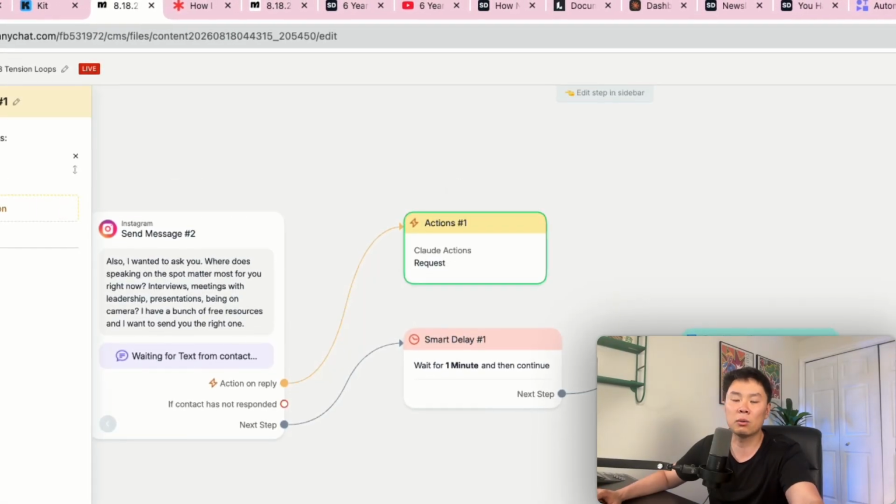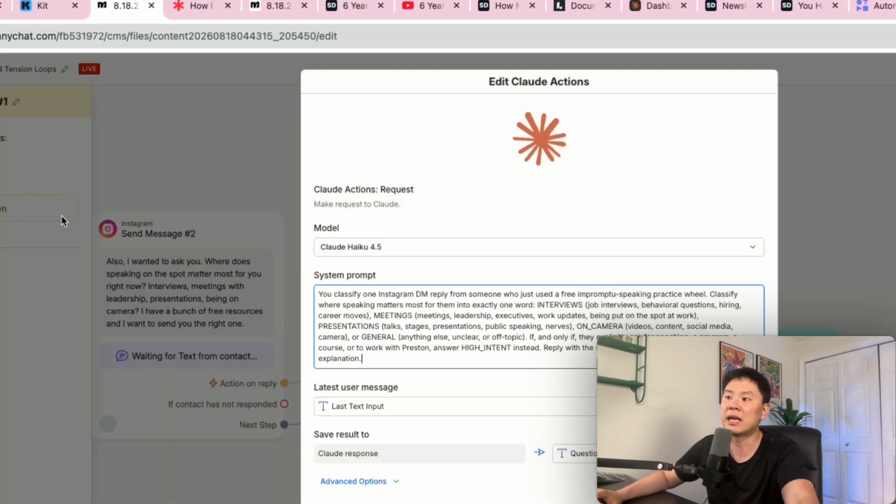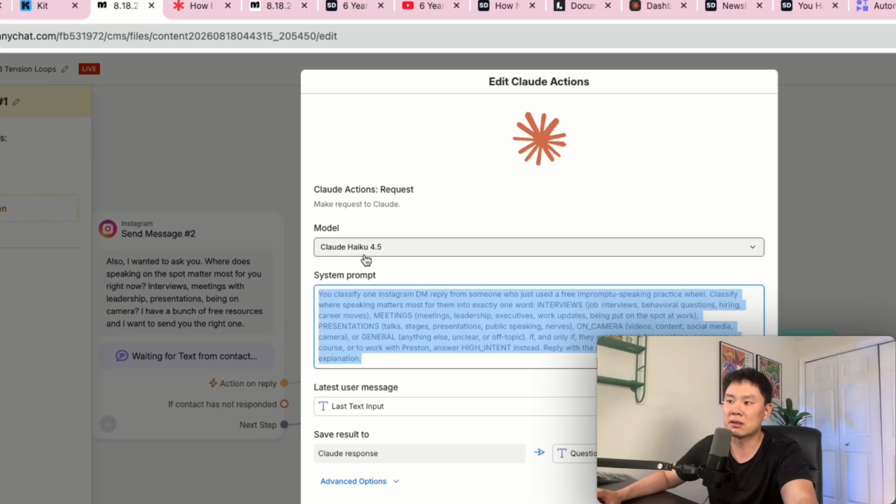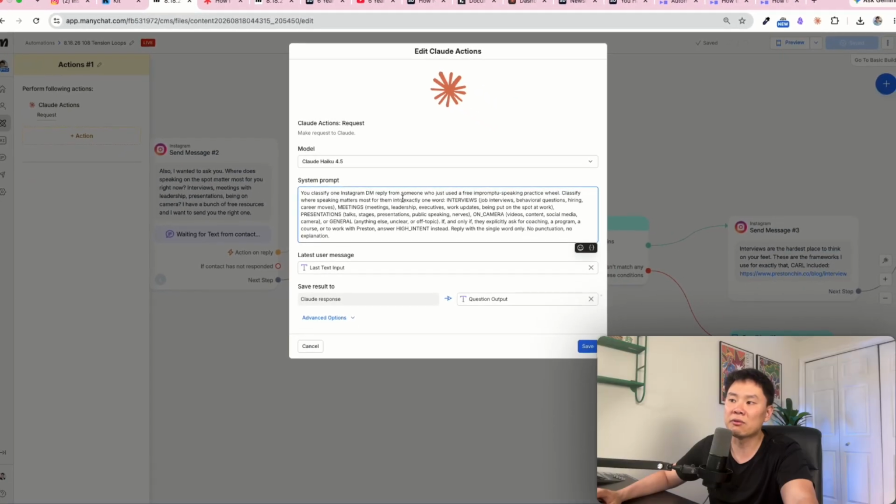So the request that we're going to send via the API is this particular system prompt. I selected Haiku 4.5, and it says this: you classify one Instagram DM reply from someone who just used a free impromptu speaking practice wheel or free resource, whatever you gave them. Classify where speaking matters most for them in exactly one word. Interviews for these different categories, meetings for these different categories, presentations for these, on camera, or general, which is a catch-all. I even say this: if and only if they explicitly ask for coaching, a program, a course, a higher ticket service, or to work with me, answer high intent instead.